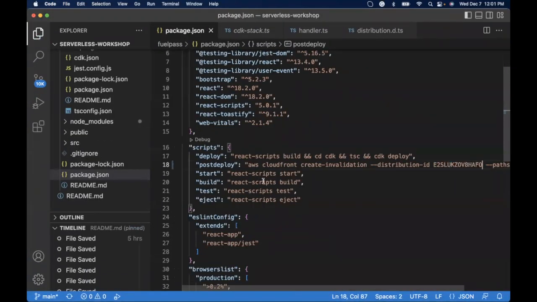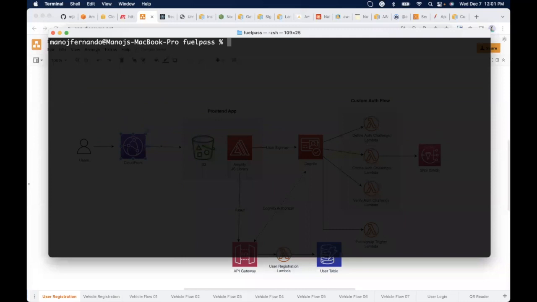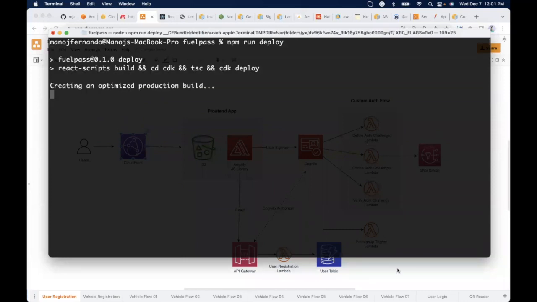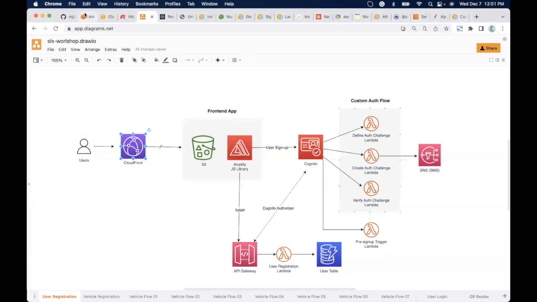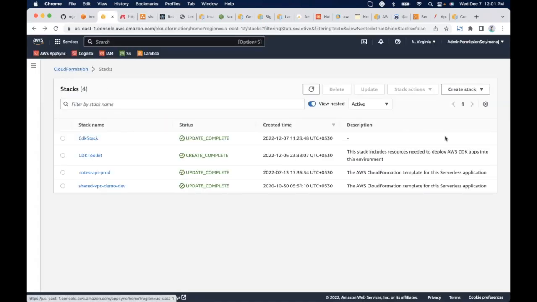All right. Now, if I do another deployment, it should succeed, and let me run it, and then I'll show you the resources that it has provisioned. I'll do another npm run deploy, and while it's going through, I'll quickly go to AWS and show the resources that it has provisioned.